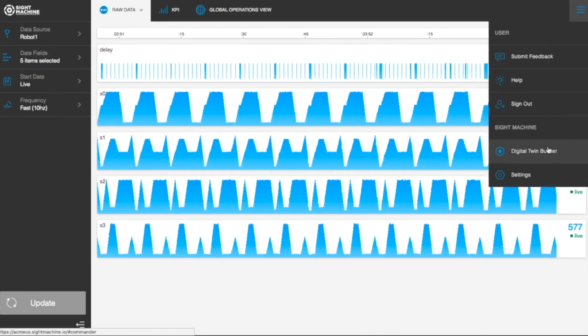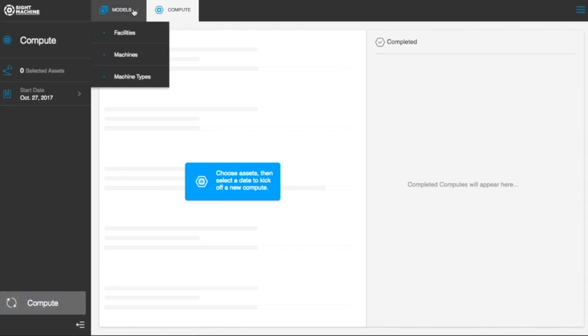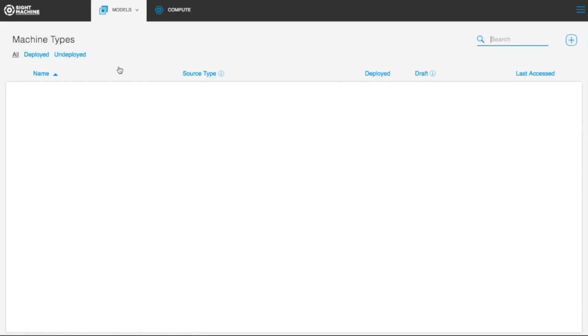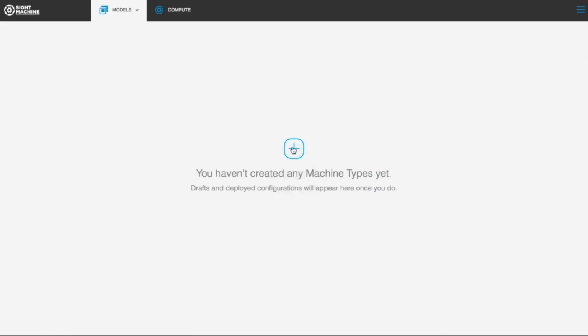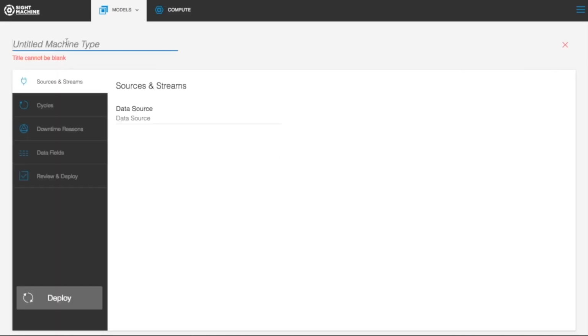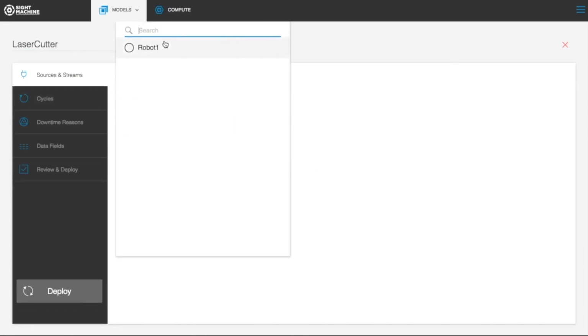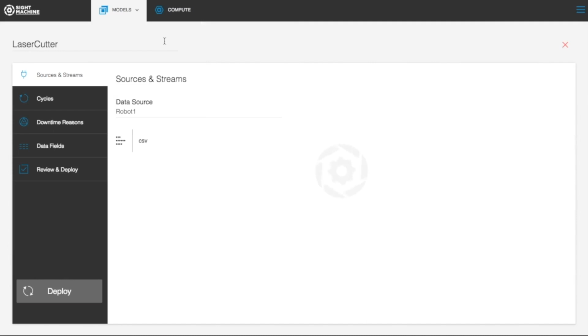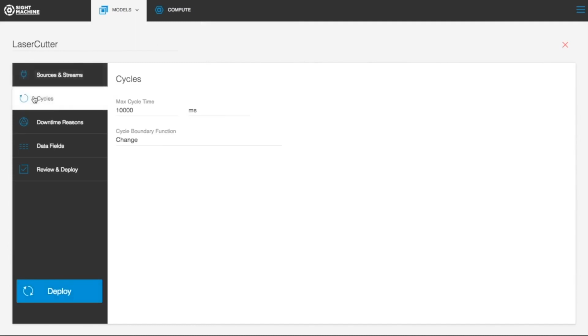So if we cut back to Digital Twin Builder, we can then start to contextualize and get some higher level thinking around this raw data. So the first thing we'll do is set up a machine type. So maybe this is a laser cutter machine. We can use that data coming in to scaffold, and the AI data pipeline inspects that for things like boundaries or field values and the like.